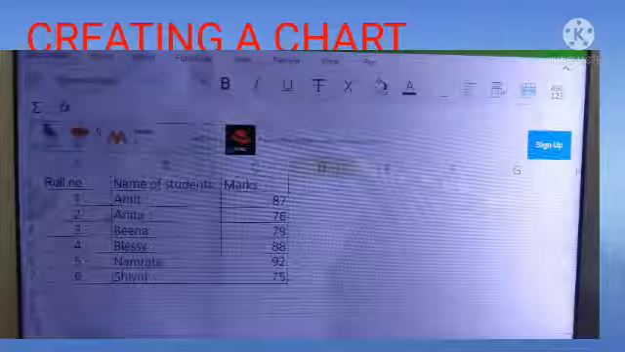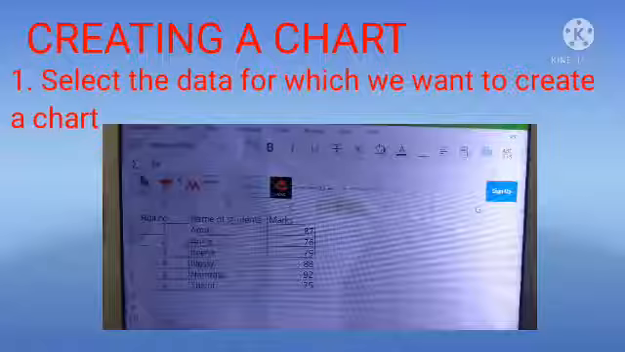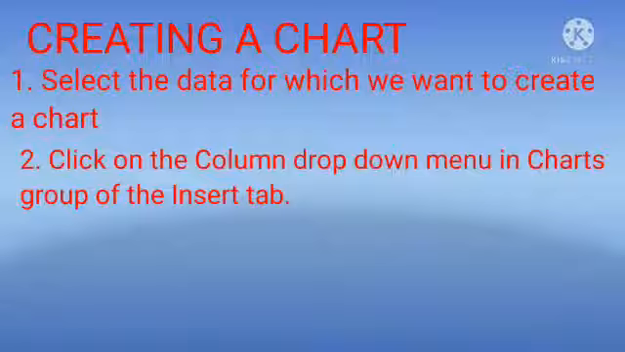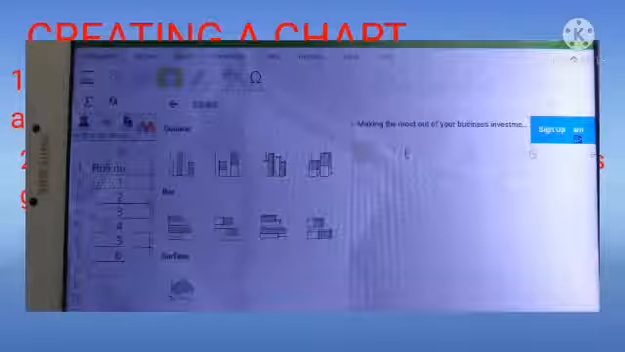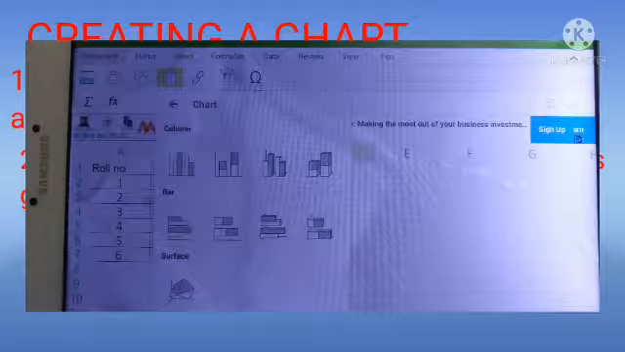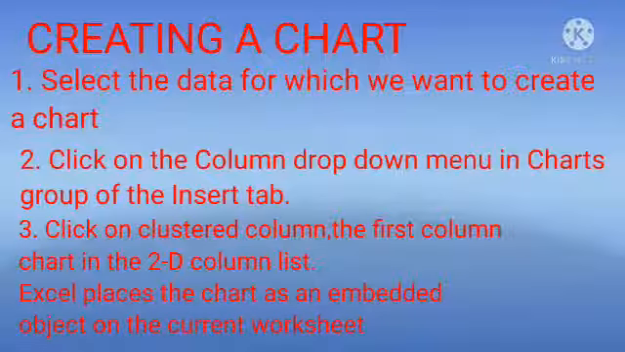Now, let us learn how to create a chart. There are three steps to create a chart in Excel. First one is, select the data for which we want to create a chart. You know that without data, a chart cannot be created. Second one is, from the Insert tab, click on the Column drop-down menu in the Charts group. Third step is to click on Clustered Column, that is the first column chart in the 2D column list.